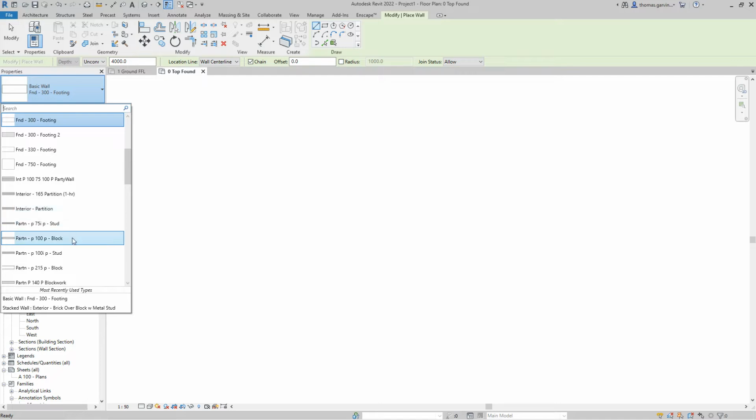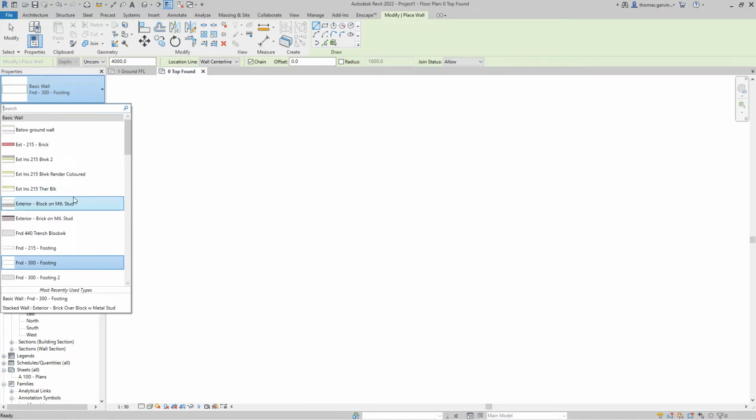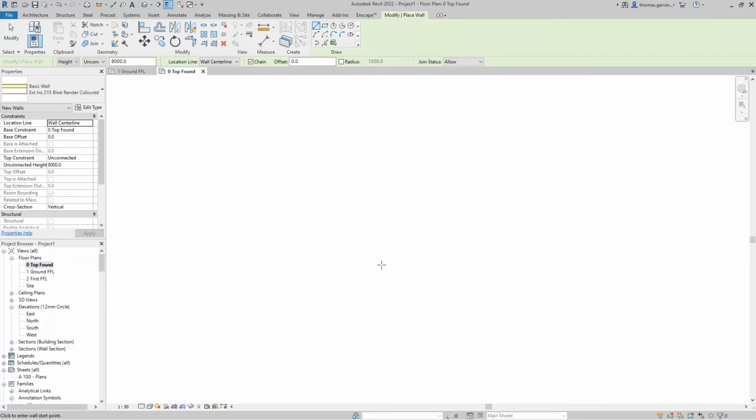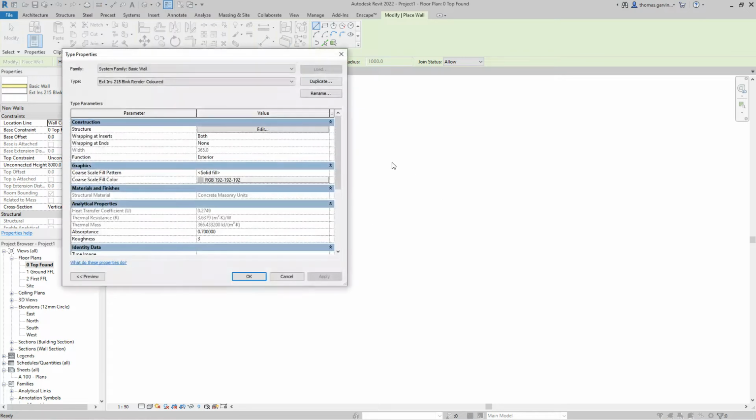Okay, external insulation 2 and 5 block rendered colored. Okay, and I'm going to edit that, duplicate, and just for now call it project rising wall above section. You don't have to call it this, just so you know what I'm talking about.